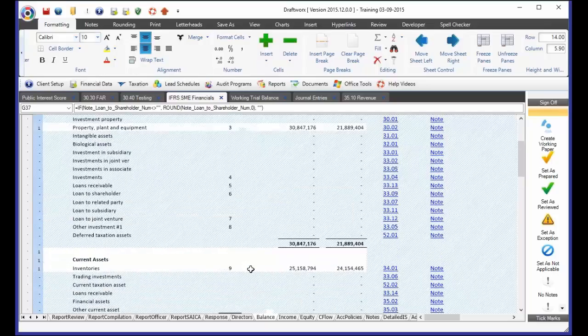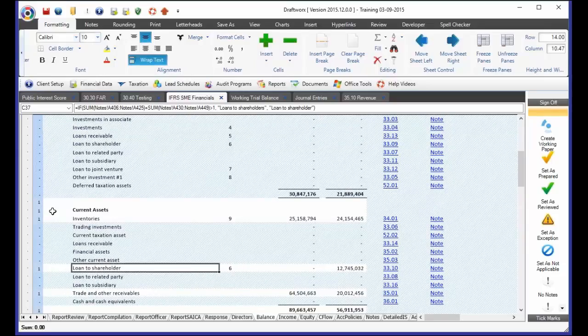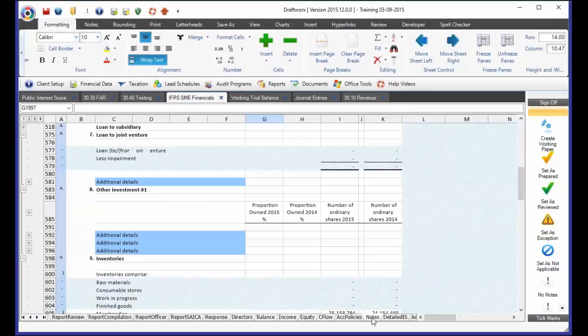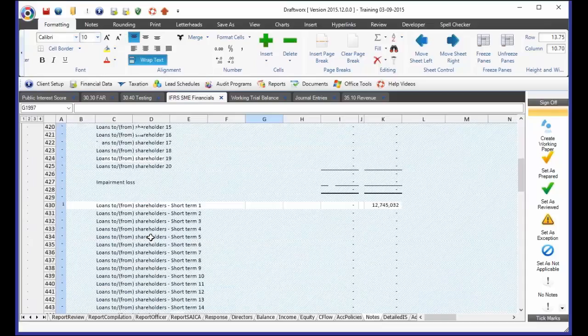Okay, some people don't like that. They want the notes to be in order. The only way to do that is actually now to go and move this loan to shareholder down to below my inventories. That would be a fairly long process if you had to try and do it manually. However, let's go and find loans to shareholder.